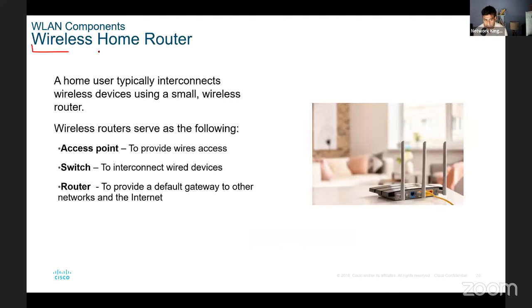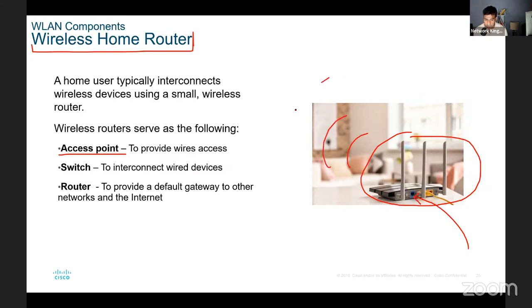And we have wireless home routers right now. So these Wi-Fi routers, we call them wireless routers, but practically they are Wi-Fi access points. Because when you get a wired connection, the wired connection will be transmitted as Wi-Fi. So the only device which converts your LAN cable into Wi-Fi signal is called an access point.